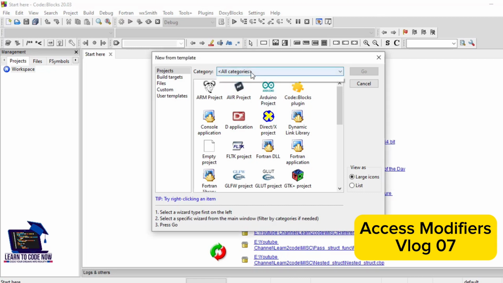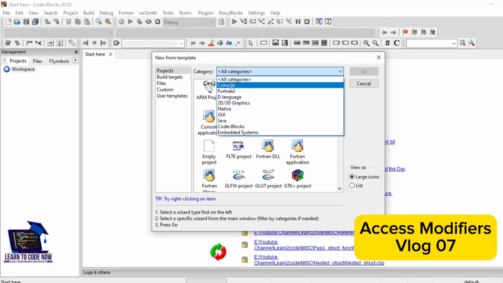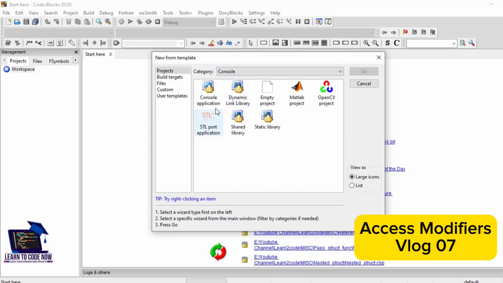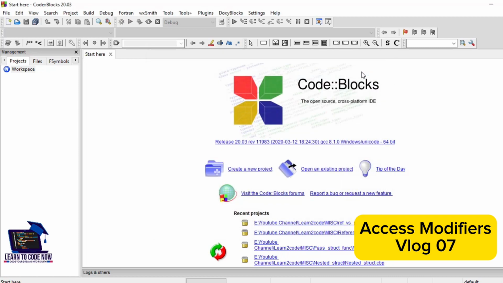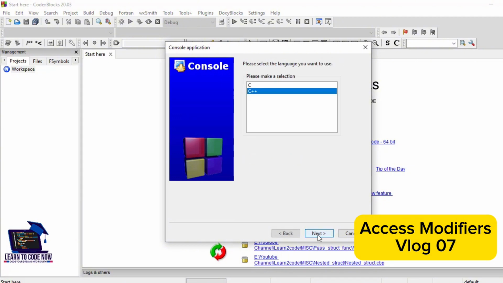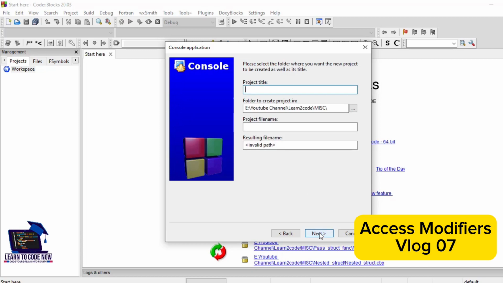First, we will create our new project. We will select console application, go. We will select C++ as the programming language, and our project title would be access modifiers.